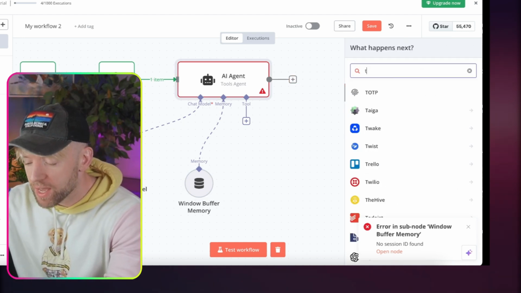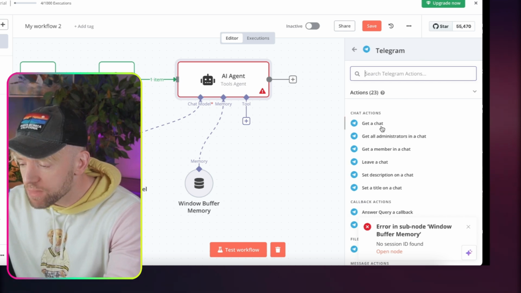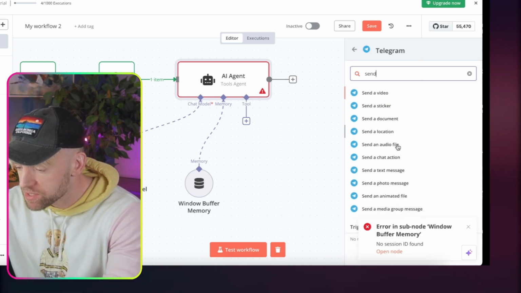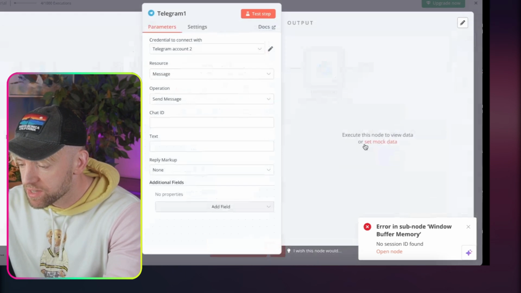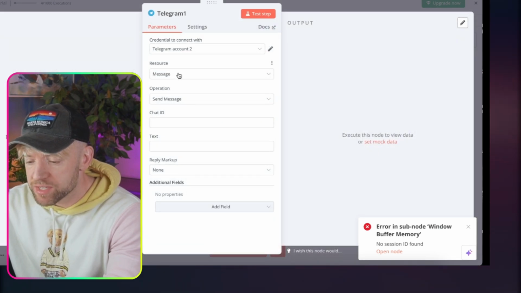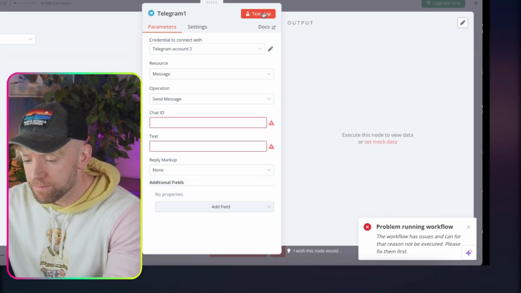So we come down here, we're going to type in Telegram. We're going to send a message. Let's have a look. Send a text message. That sounds pretty good to me. And the message is absolutely fine. Let's just test this step real quick. No input data yet, that's fine. And we've got the chat ID.